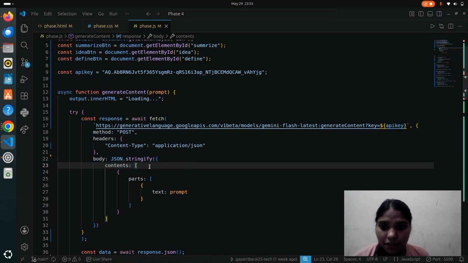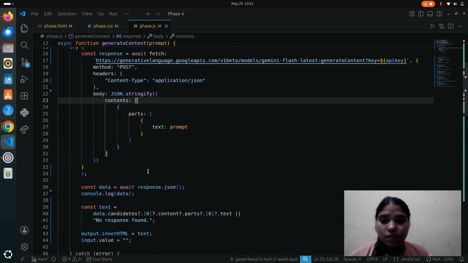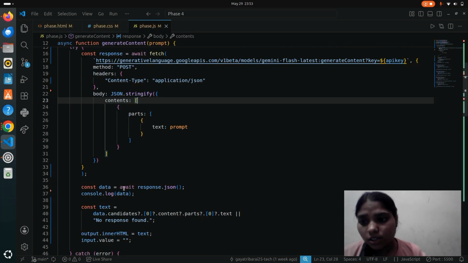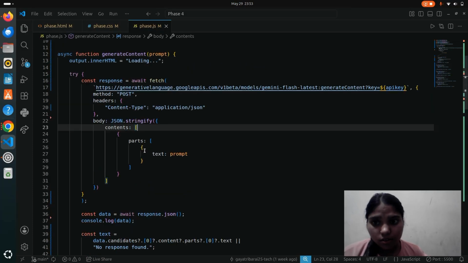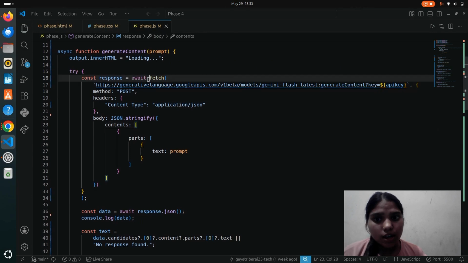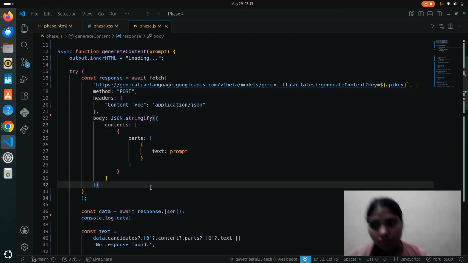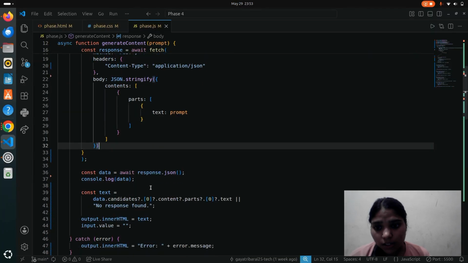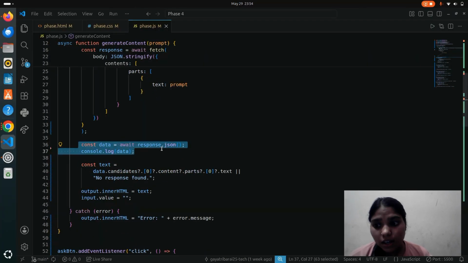Then the await keyword. We are using await here. Why are we using await here? So what is the work of the await keyword? Like here I used await, and here also. Await waits until the server sends the response, then converts the response, like converts API data into a readable JavaScript object format.